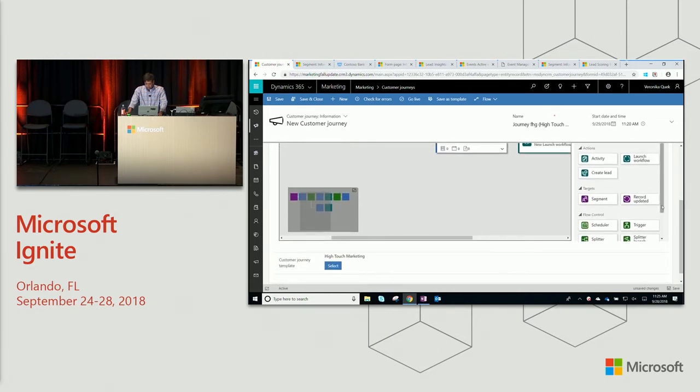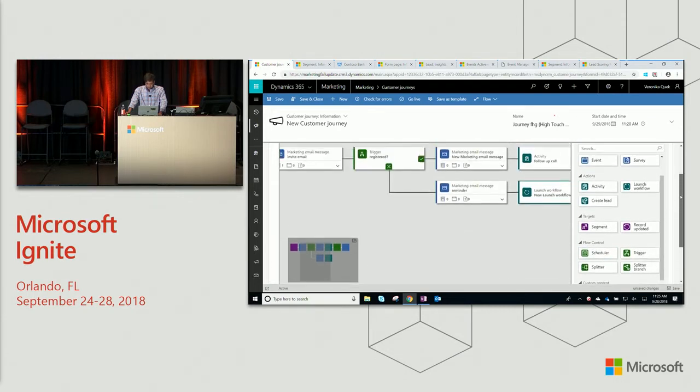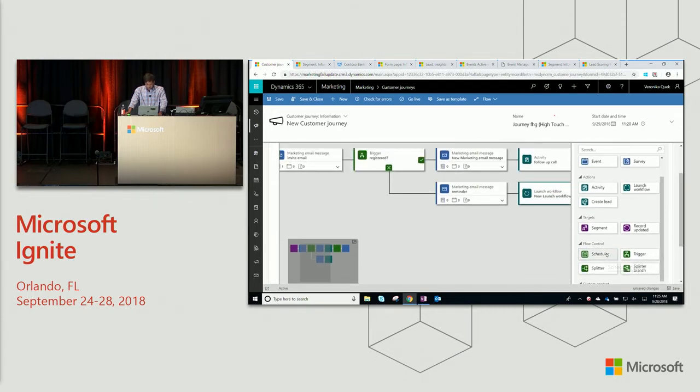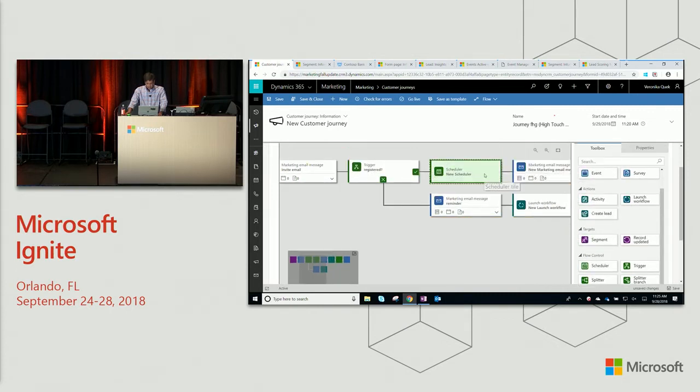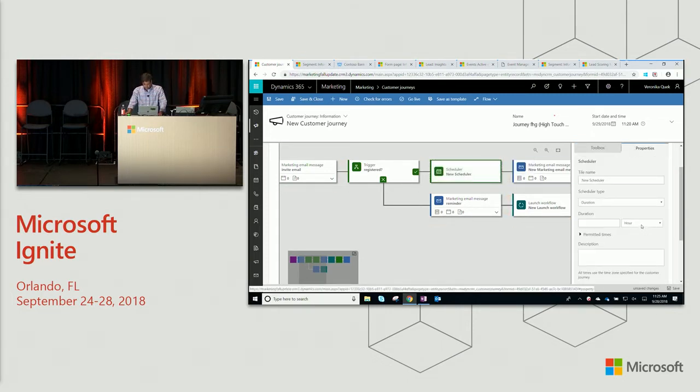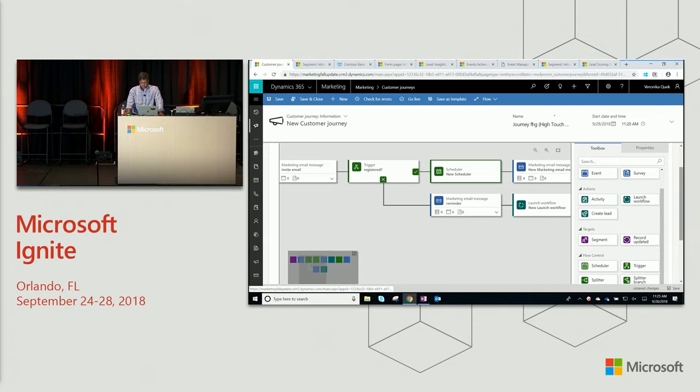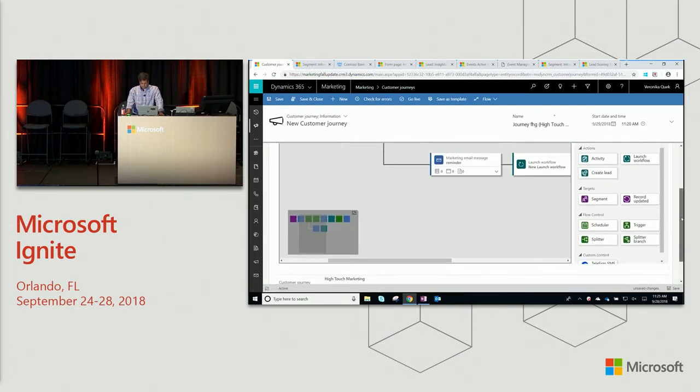Then we have some orchestration pieces that help. The scheduler helps you put a gap in there. So between the first email and second email, I just put in a scheduler as a gap, and I can put in a wait for, say, one week here. So this is the way you build the journey out across different things.